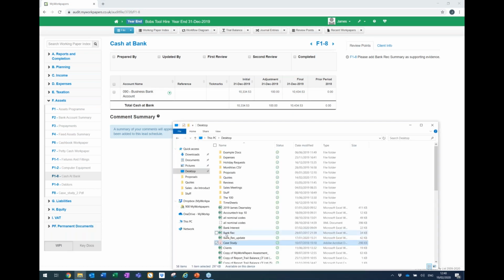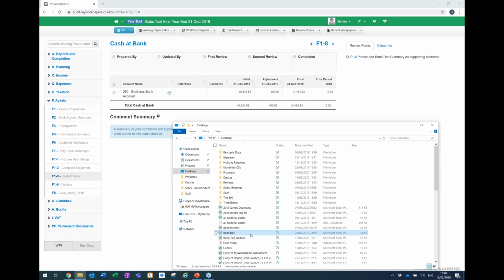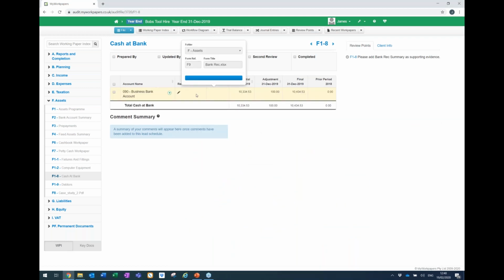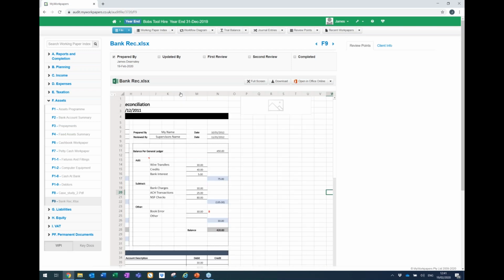So if I just this time select an Excel workbook and drag and drop that there, I can then upload that file and again view that Excel document within MyWorkpapers. The way the Office Online links work, if you have any Word or Excel documents within MyWorkpapers, you can simply open that up in the browser that you're currently working on.